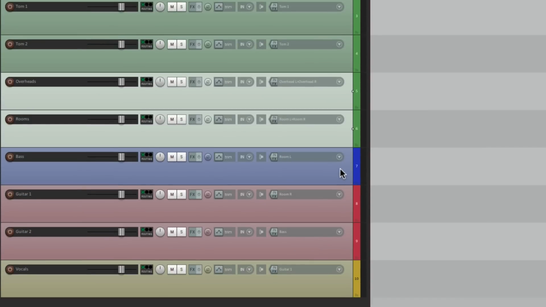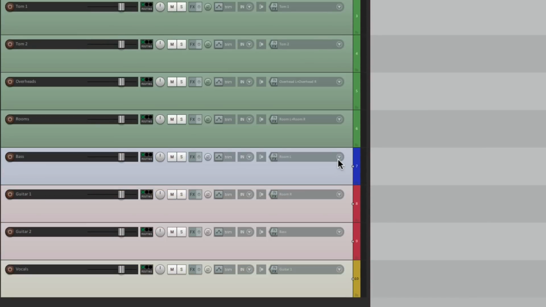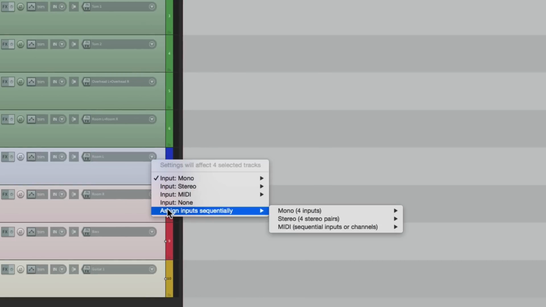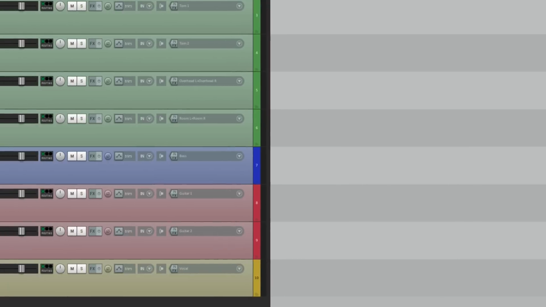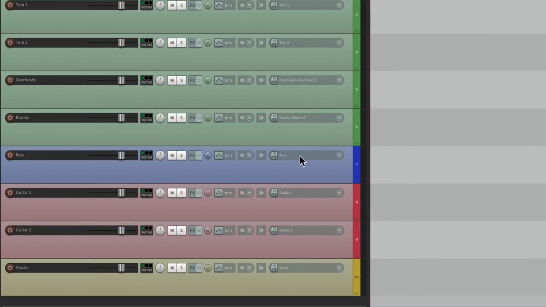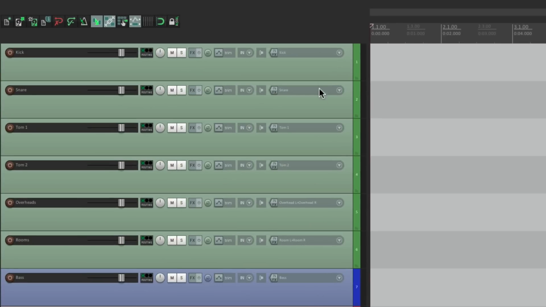Then for these tracks, let's go back to mono. Select them all. Assign inputs sequentially. Go to our mono inputs. And now we're going to start at our bass and go to our vocal. And that puts these tracks from our bass, guitar one and guitar two, and then our vocal. And just like that, all of our inputs are automatically set up and they're automatically named. So it makes it easy to tell what's plugged in where.